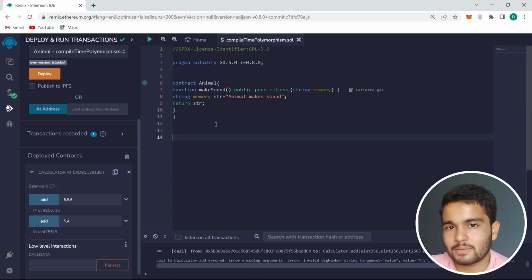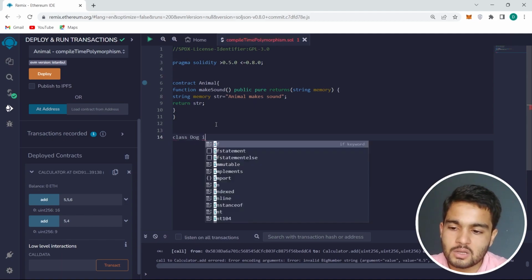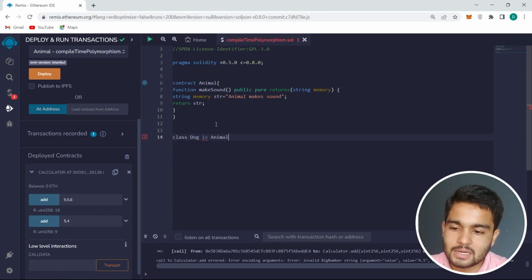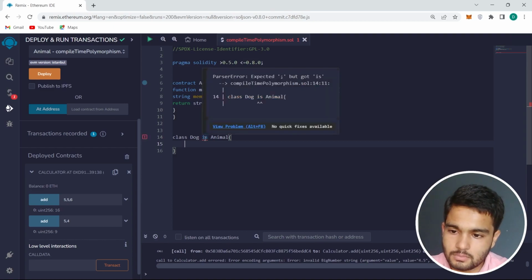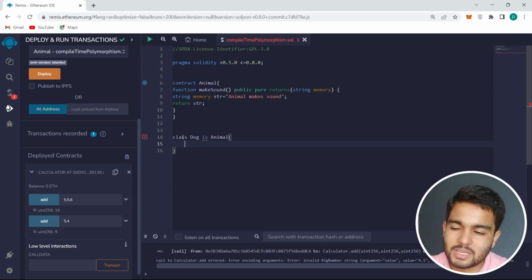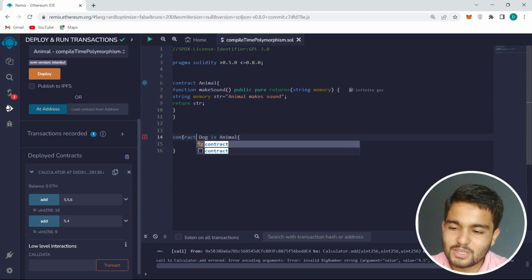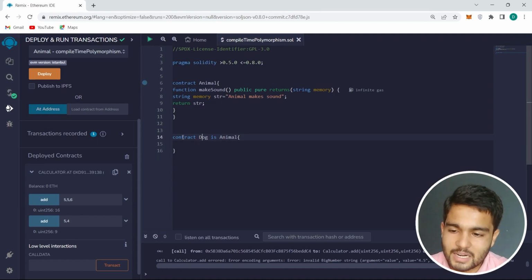Now I want to create a dog class which would be inheriting animal, because dog is also an animal, and cat is also an animal. So I will be creating two different classes, dog and cat. Let's create the dog class, which is inheriting the animal class. I hope it is clear how to inherit any class: with the help of the is keyword, you can inherit any class that you want. Sorry, I forgot that we need to use contract here. So contract dog is animal.